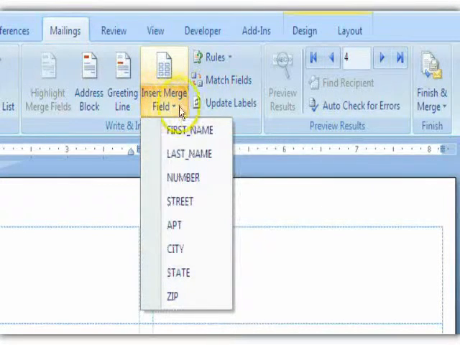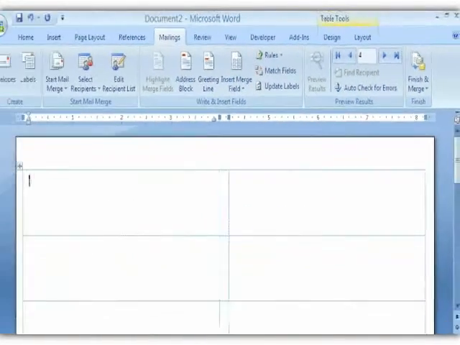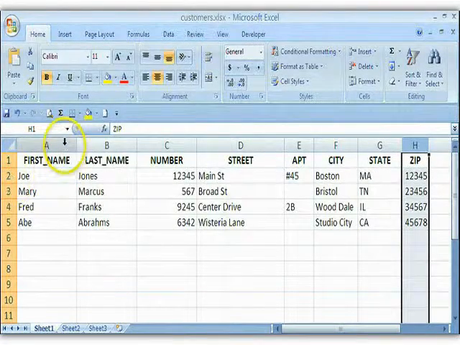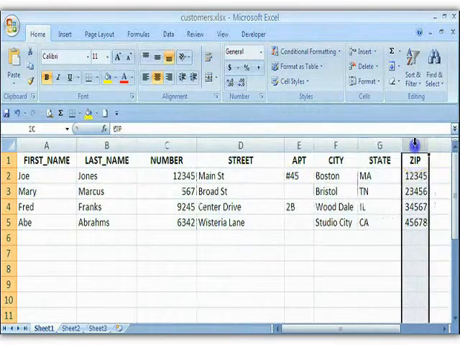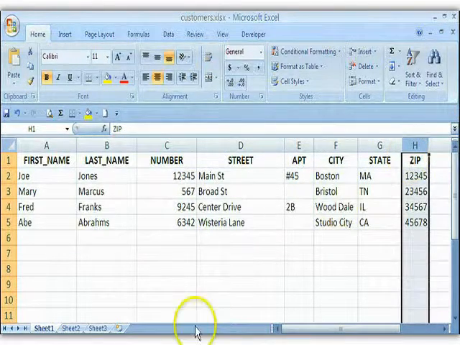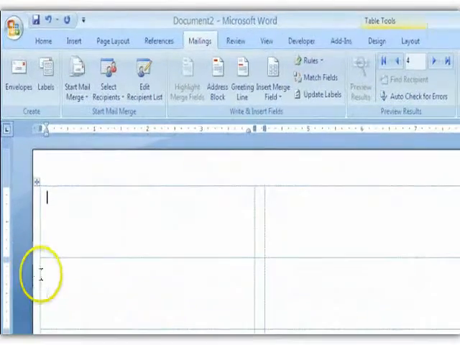Now, if you look at this, we have the options for first name, last name, number, street, apartment, city, state, and zip. Well, let's take a look at our original Excel. And we see first name, last name, number, street, apartment, city, state, and zip. So this is just reading it straight from the Excel file. Okay, we're ready to put it together.